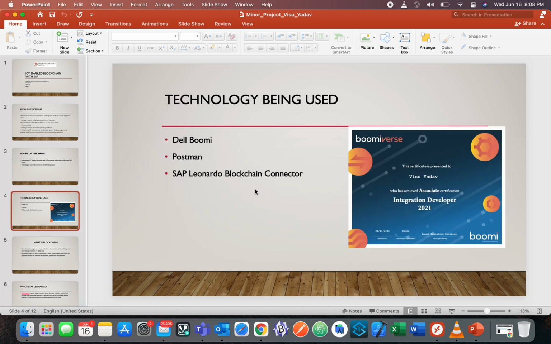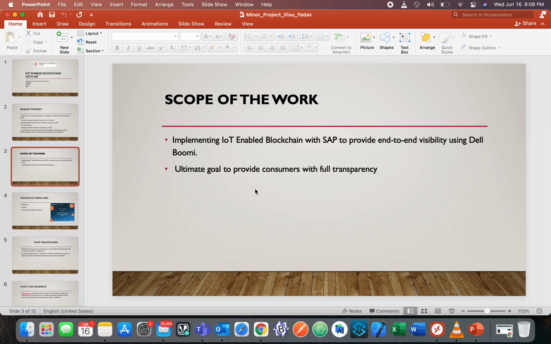I've used Dell Boomi as a middleware iPaaS. iPaaS is the integration platform as a service. So the scope of my work is implementing IoT enabled blockchain with SAP so that we can provide end-to-end visibility to the customers using Dell Boomi. So this will give full transparency of all the IoT devices that are there.